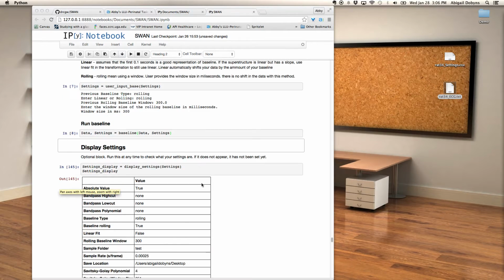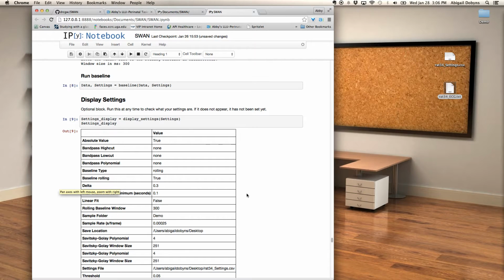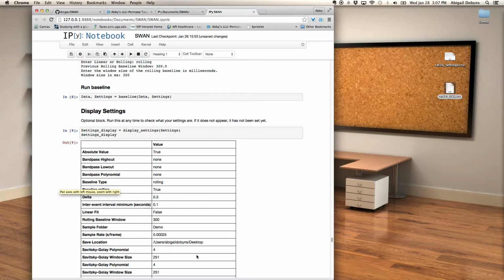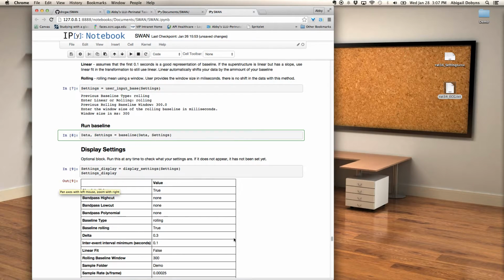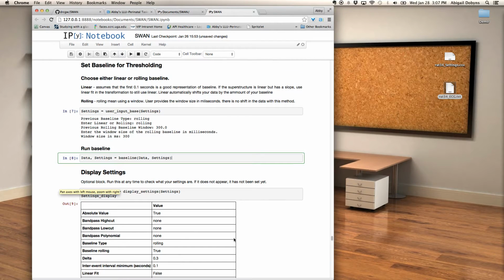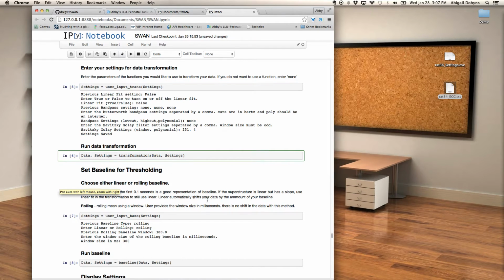Excellent. And then right here, if we want to, we can display your settings again. There we go. There's all my settings. Now, if you're not happy with the way that any of your settings turned out, you can rerun these settings and transformation blocks as many times as you need to get your data pre-processed to look how you would like it. If you don't want to use any of these transformations up here, you have to go through the box and say none for all of them, and then run the transformation with no changes.